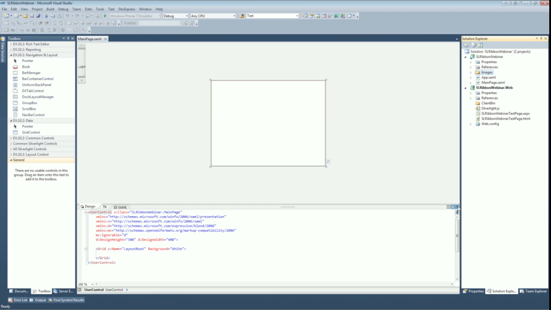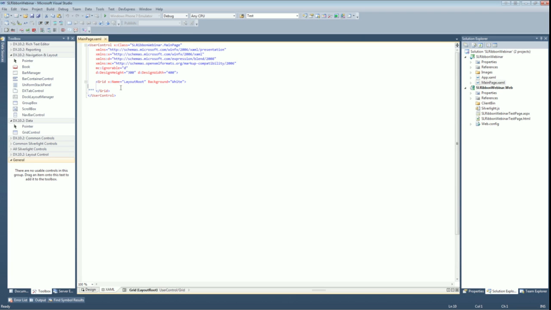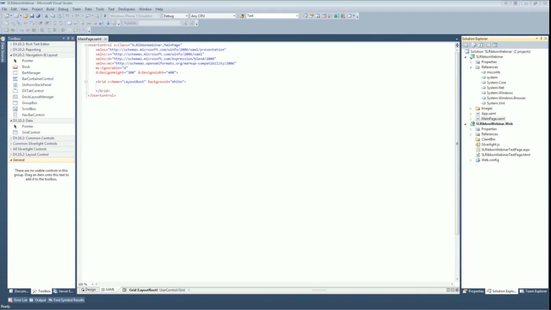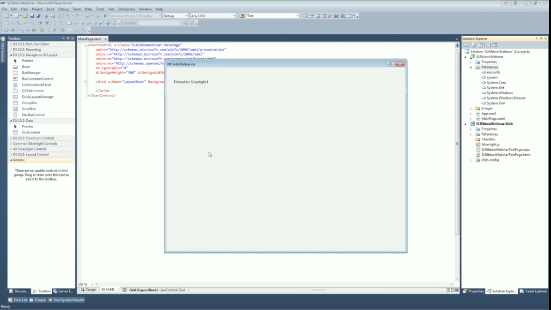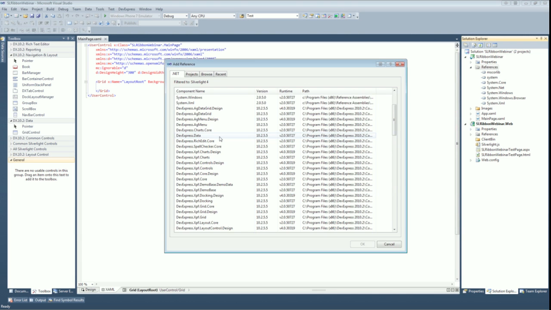Okay, so I am not going to actually look at the designer. I'll go to the XAML here. I could do it through the designer, but I want to demonstrate how easy it is to actually just copy and paste it from WPF. Before I do that, let me add the references that I need so I don't get any errors in my code. So let's add the references, and what I need are all DevExpress references.